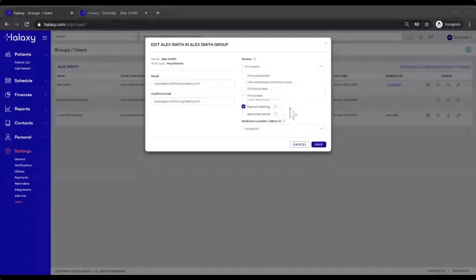When looking at your access levels here, full access means that you have full access to your entire Halaxy account. That's across information, across payment and deposit information, and also being able to update other practice information.